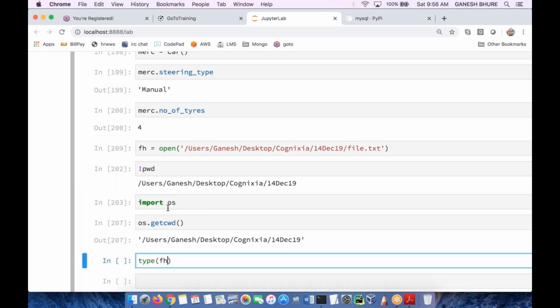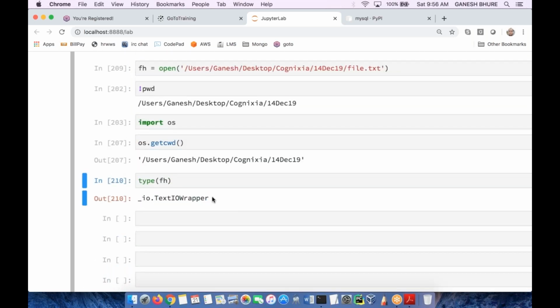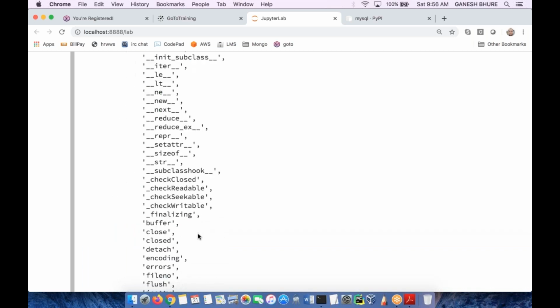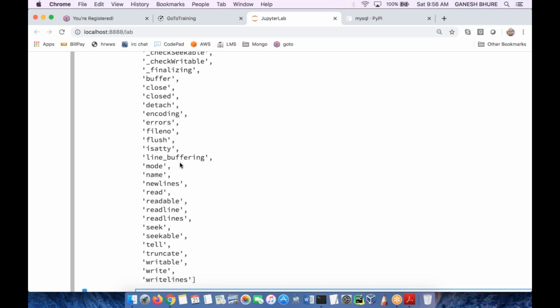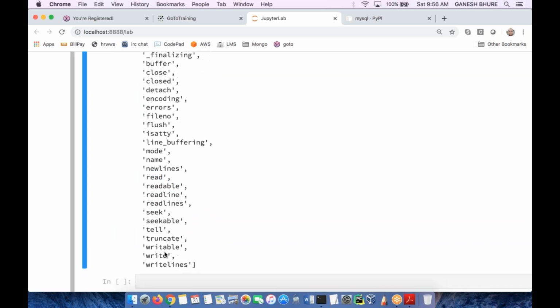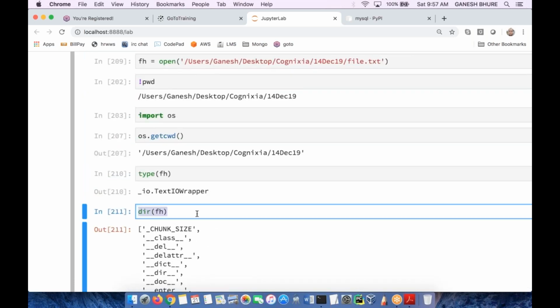Let me see what this fh is. fh is not known, right? It is something of a text IO wrapper, but I don't really have to care about what type of object it is. What I will do is try to see what all things I can do with this object, and there are a lot of things. It looks like we have readable, read lines, which looks useful. We also have writable, write lines, and so on. So some of the functions we can use, let's say fh.read.